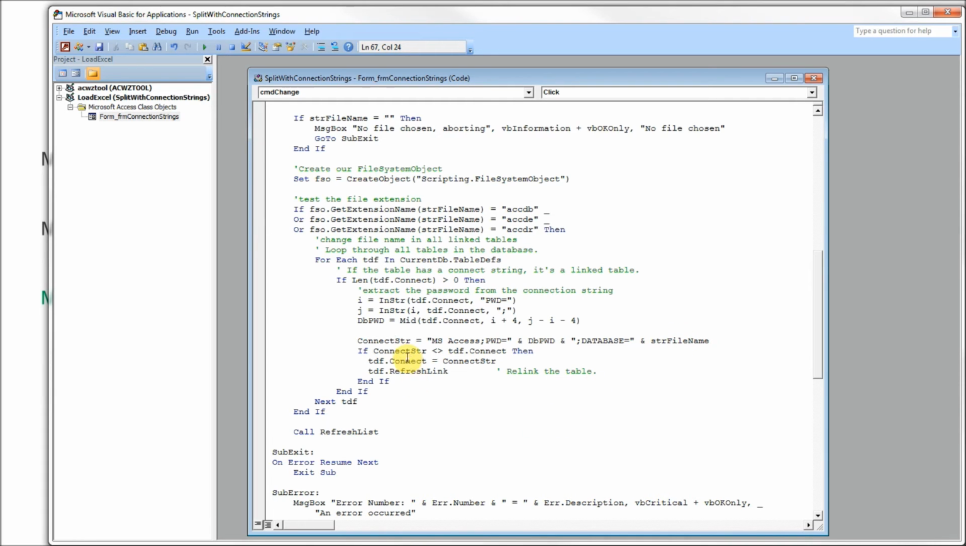Then I'm only going to actually refresh the link if they're different. Okay, if the connection string we just built is different from the TDF connect we're working with, we'll set TDF connect equal to the new connection string, and then this is the magic here. Nothing happens if you don't do this. You have to use tdf.RefreshLink. If you don't do this part, the connection string doesn't get changed.